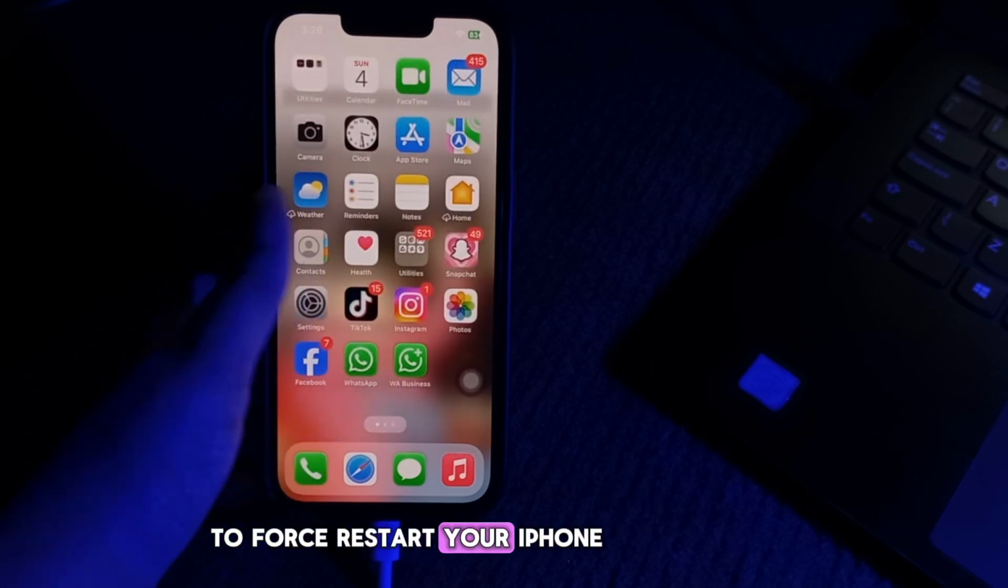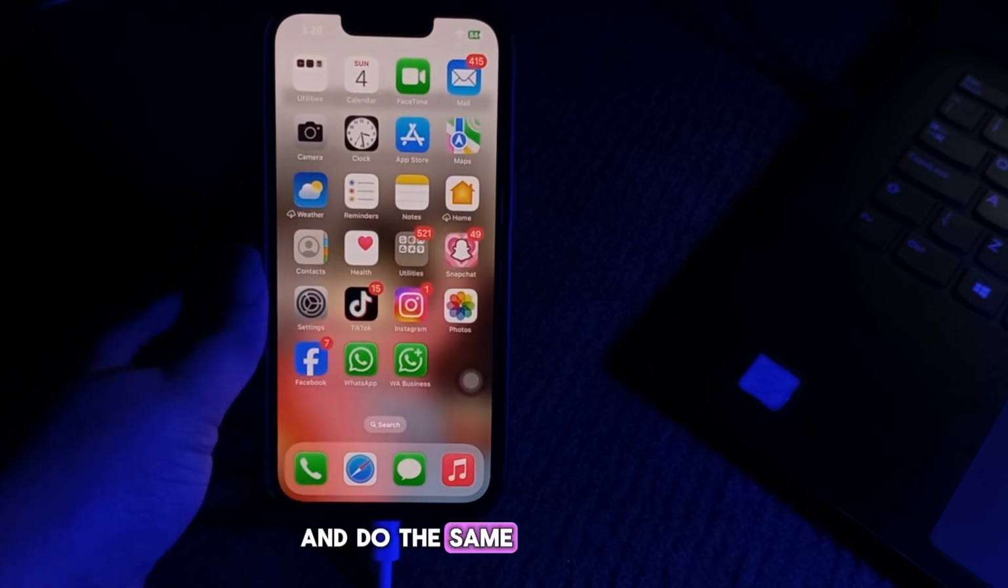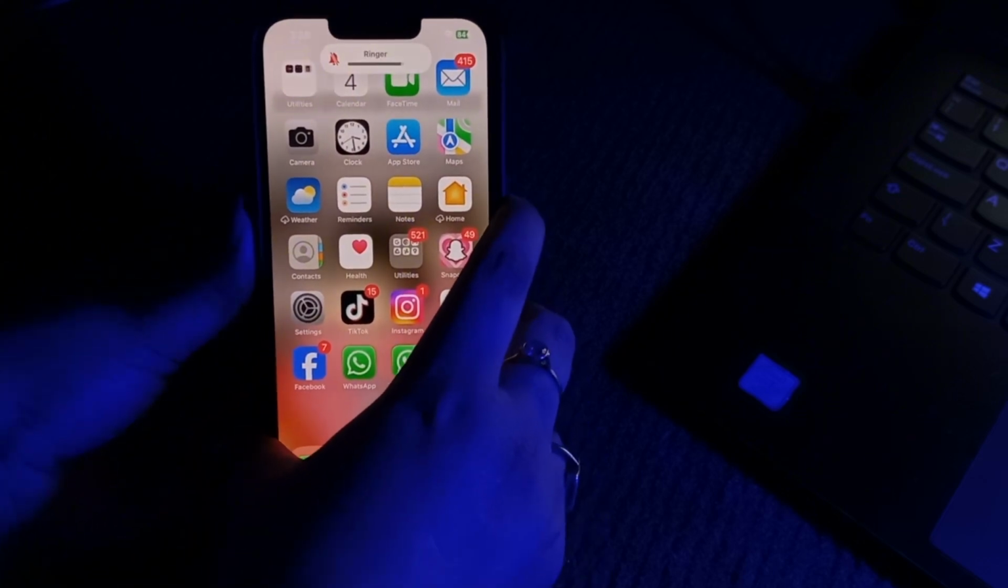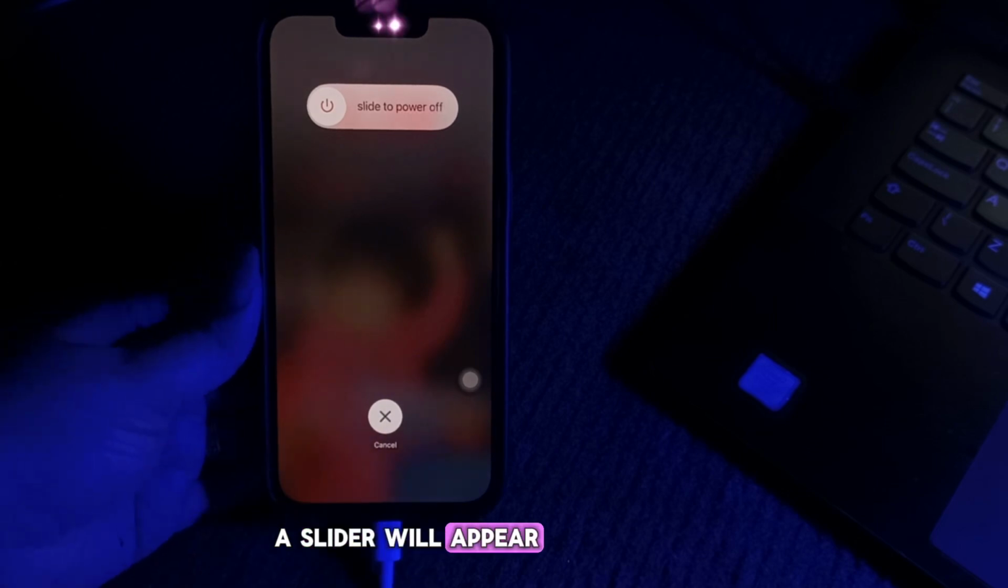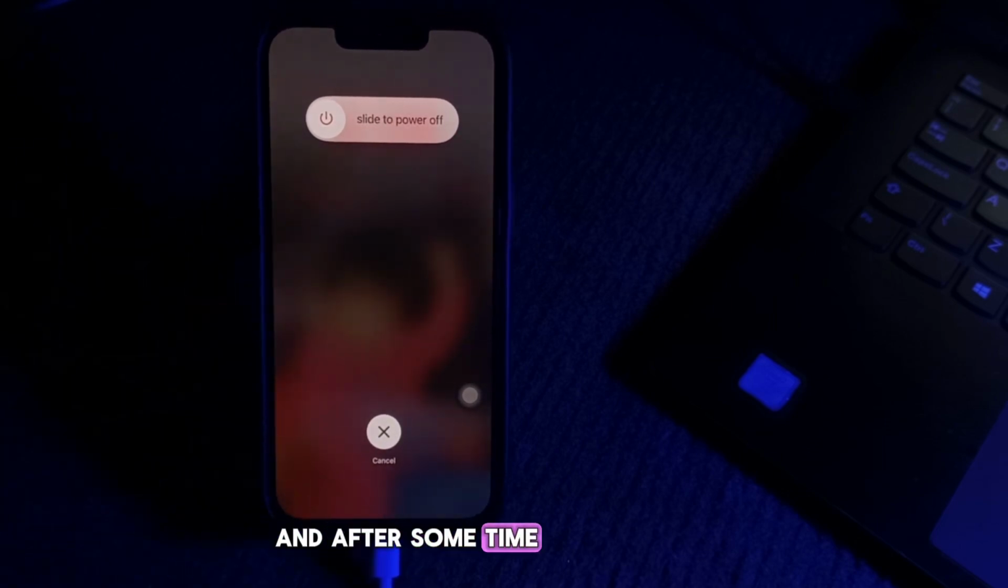To force restart your iPhone, you just need to press and quickly release the volume up button, do the same with the volume down button, and press the power button. A slider will appear. Slide to power off and then wait for some time, and after some time press the power button again until you see the Apple logo on your home screen and you are done.